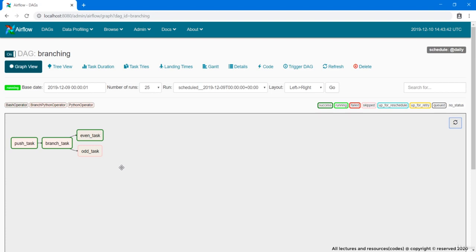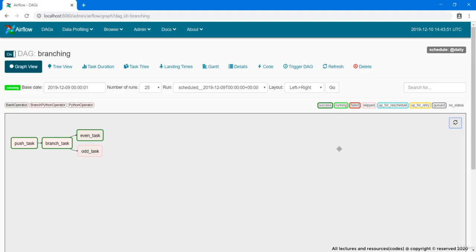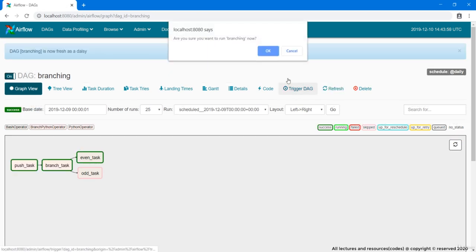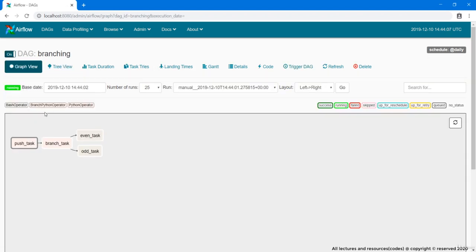Let's change the push value to any odd number now. This time, the even task was skipped and the odd task was executed.